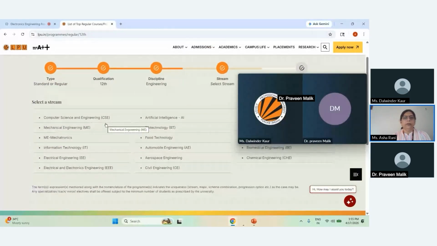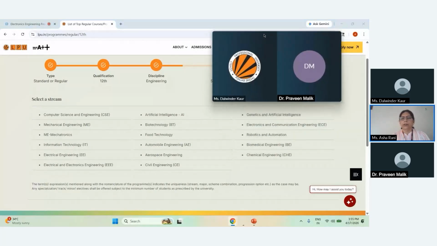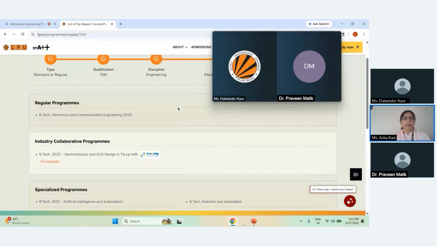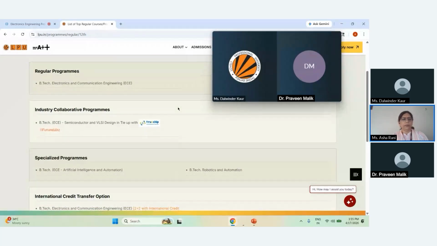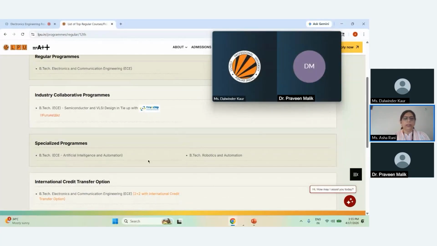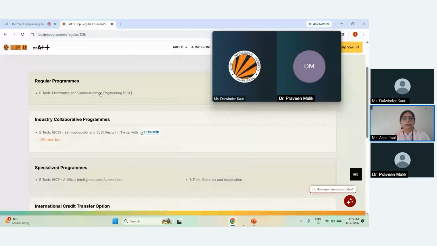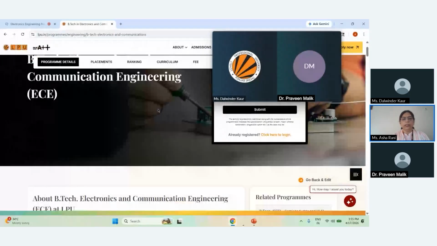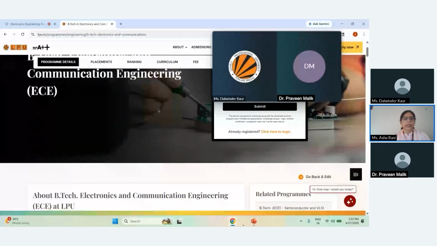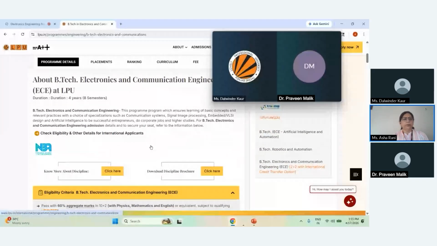Then, for electronics, you can click on electronics and communication engineering. Here you can get all the programs in this particular discipline, whether it is BTech ECE, then semiconductor, VLSI design, robotics and automation, then AI with automation, all the programs are available here. If you want admission in a particular program, you can click on it and first see the eligibility and what we are going to cover in this particular program.